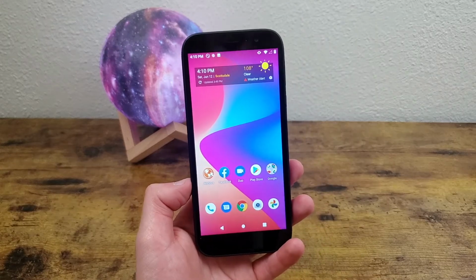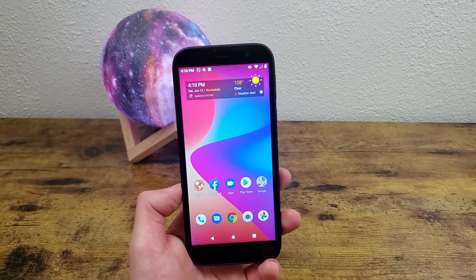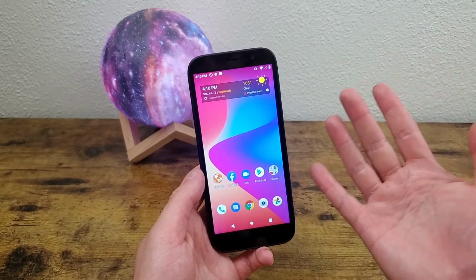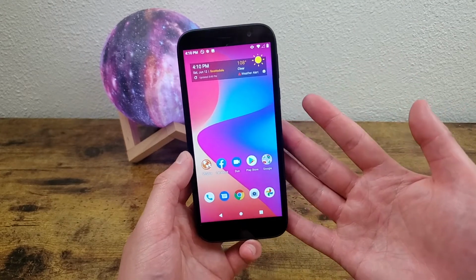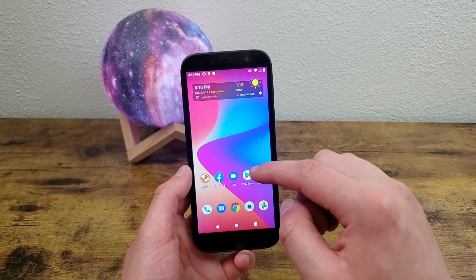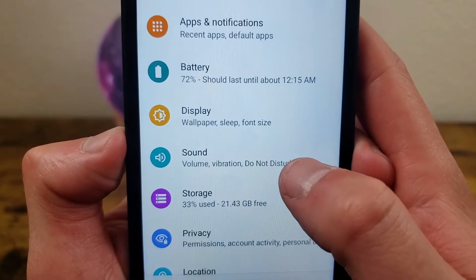The next thing I'm going to show you is one that's personally really important to me, and that is the sounds. When you first get a phone, their default sounds can be super obnoxious, and you might want to change them or even disable them. Well, it's actually really easy to do on this phone. So what you're going to do is go to settings and sound right here.